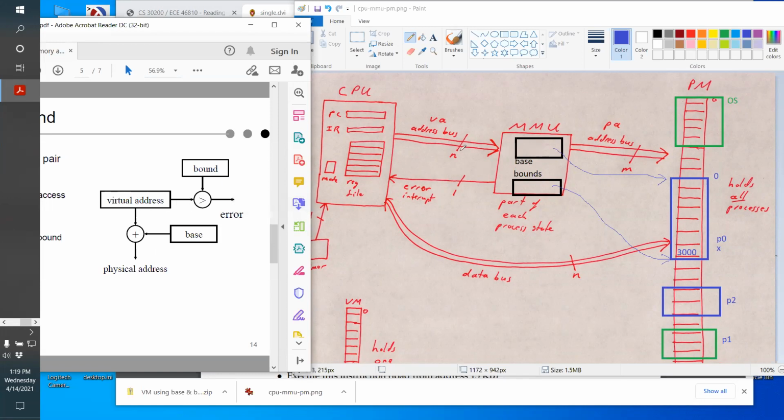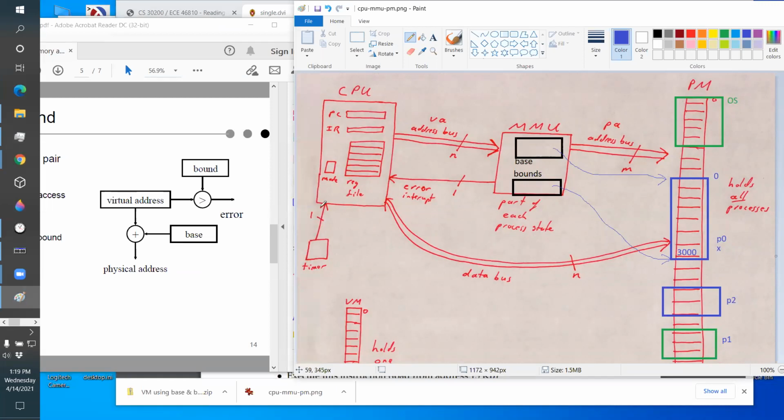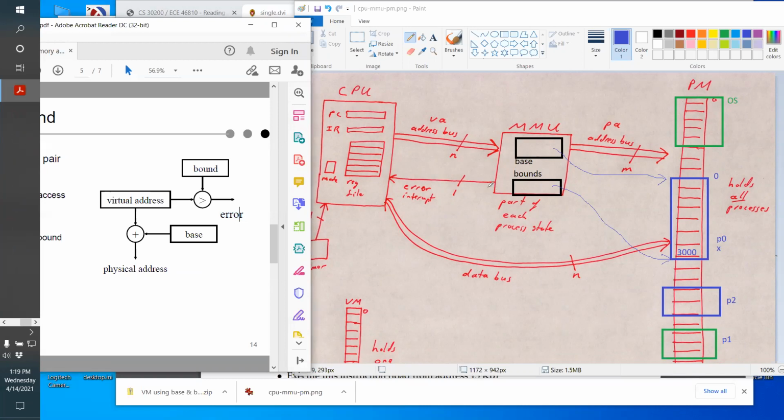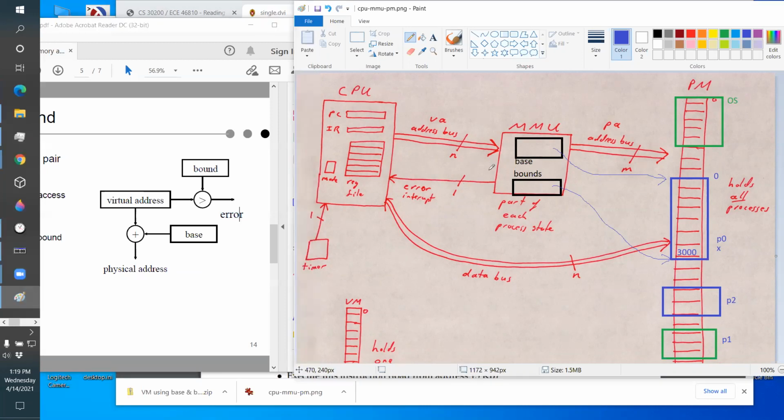Its job is to take the virtual address and do two things simultaneously. Take the virtual address, make sure it doesn't exceed the bounds. If it does, throw an error. See, there's this interrupt coming from the timer into the CPU, and in this picture I put another interrupt. This is actually how it would work. In this picture, error really means interrupt. Here I'm trying to give you a sense of what's really in this computer. When the memory management unit detects this error, it raises that interrupt.